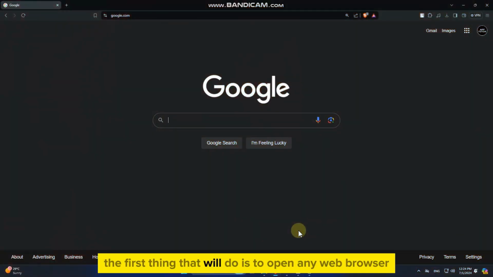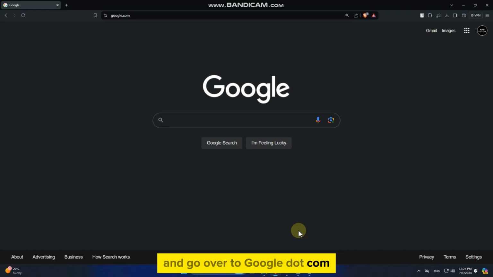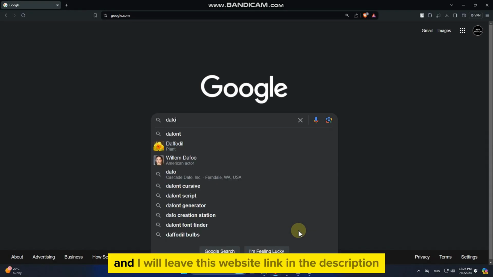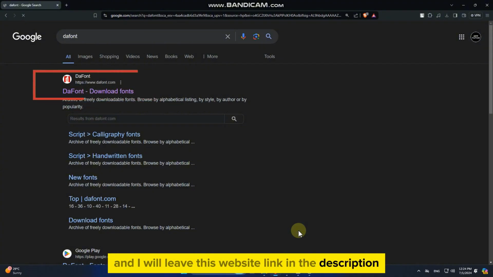The first thing that we'll do is to open any web browser and go over to google.com. Now our job is to download the custom fonts which we want to use in CapCut onto our computer. You can download the font from any website, and the website which I will use is called Dafont, and I will leave this website link in the description down below so you can open it from there.